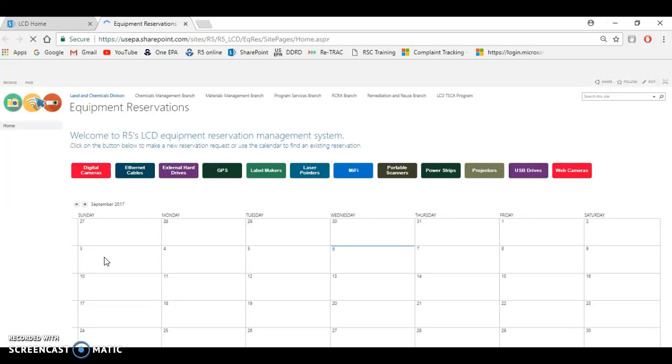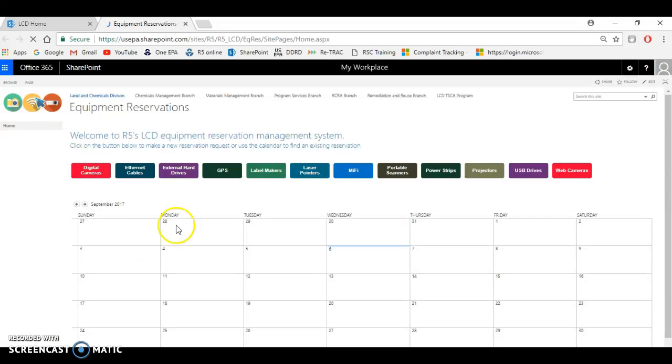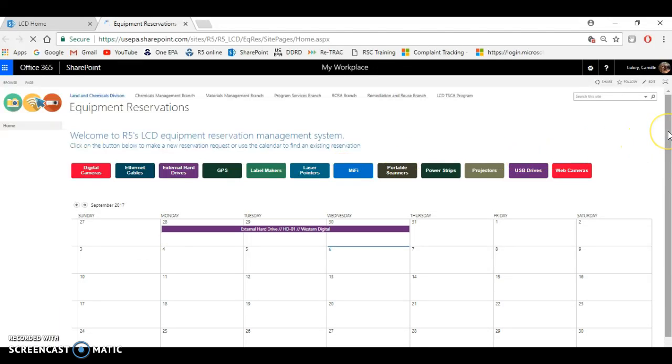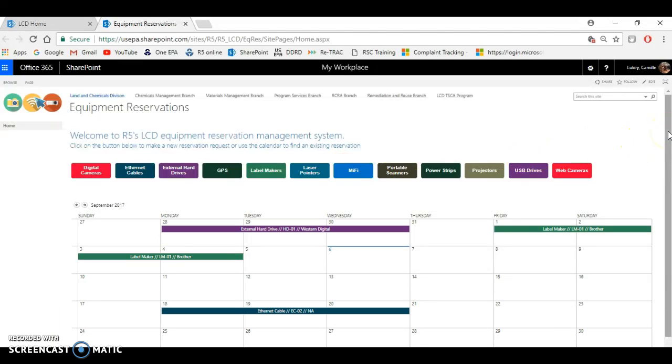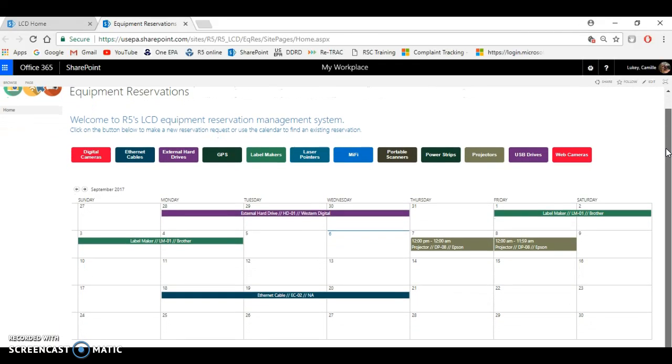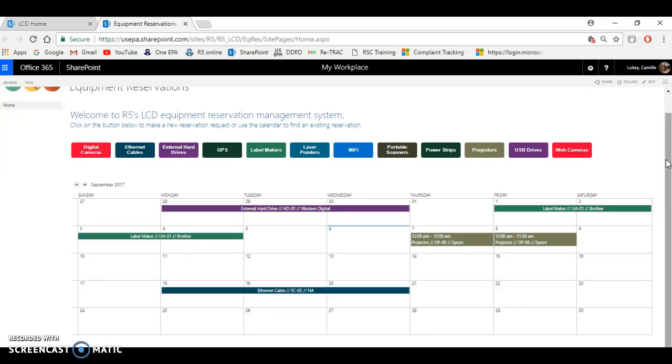If you click on that link, it will open a new tab and take you to a calendar view of existing equipment reservations. These equipment reservations appear on the calendar color-coded by the category of equipment that is already being reserved. If you want to reserve a specific type of equipment, you can click on any of the buttons listed above.